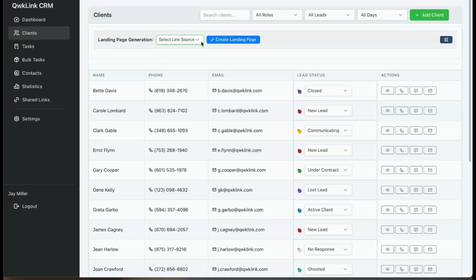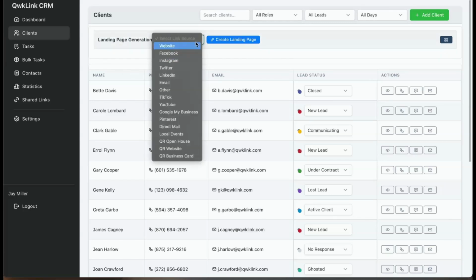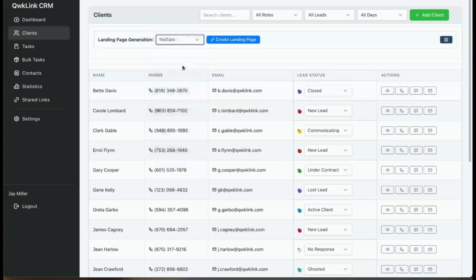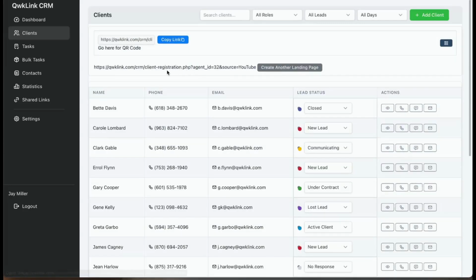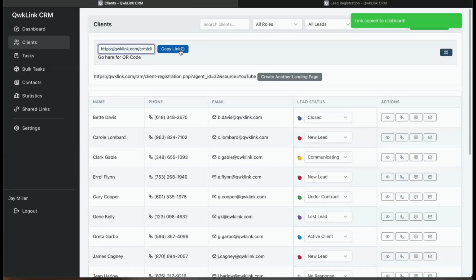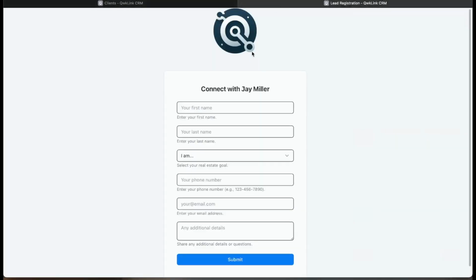Now, something interesting on the client page is I included landing pages on here because, well, this is how clients get into your system. So let's say you ran some YouTube advertisements and you want to create a landing page. Well, there's your landing page. That URL right there, you just click it to copy, and here's what it looks like. Of course, if you've uploaded a logo, this logo here will be yours, not the QuickLink CRM logo.